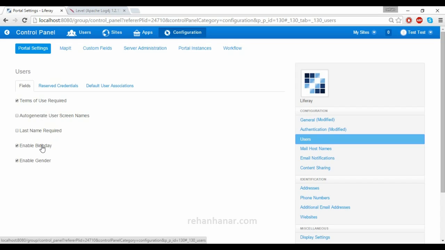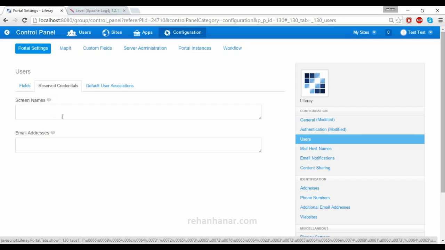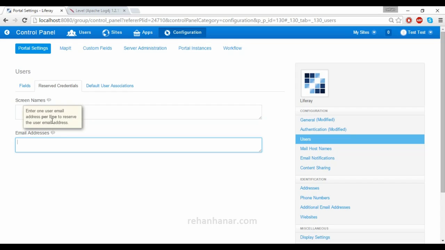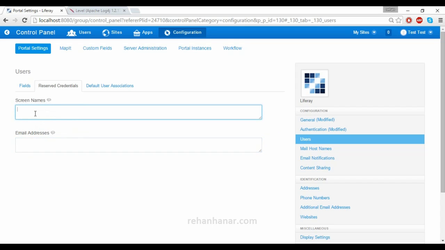a new user. You can also give enable birthday and enable gender to give the input for the birthday and gender. And reserved credentials also you can give. So if you have given screen names and email addresses here, these email addresses and screen names will not be used. Suppose the company owner doesn't want his email ID to be registered, you can give his email addresses here. If someone else at the organization level doesn't want to use these screen names, then you can filter all the screen names here.